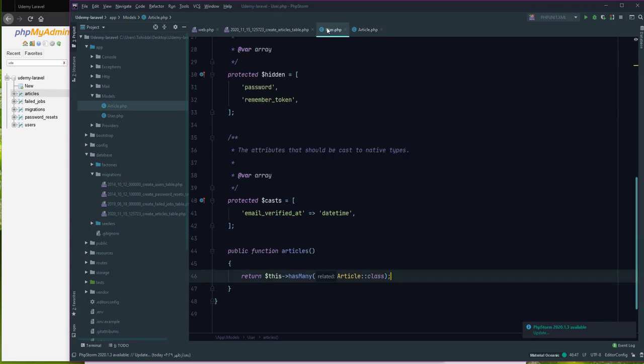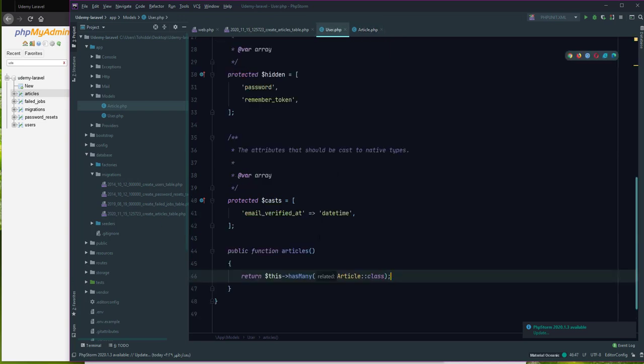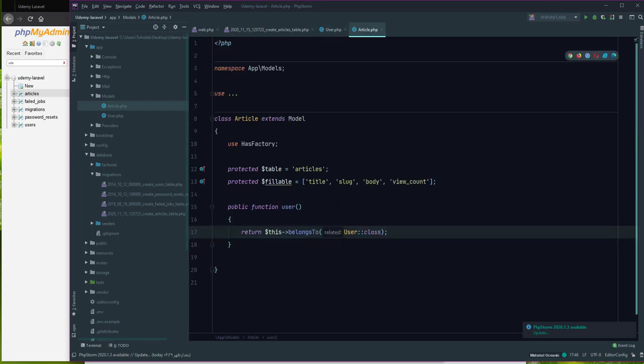I use in User a public function articles method, return $this->hasMany Article, and an article has just one user. I say that one user has many articles and one article is connected to one user.